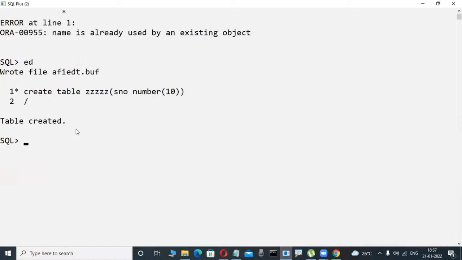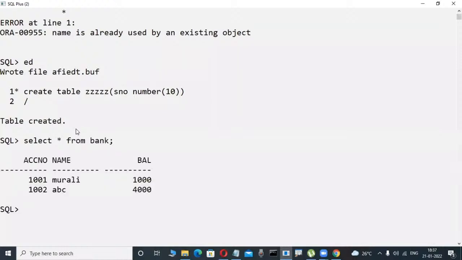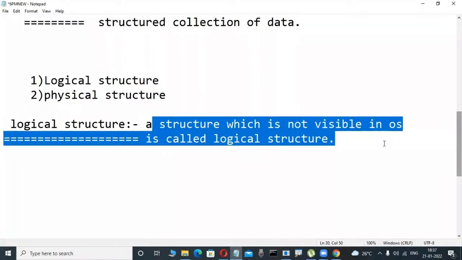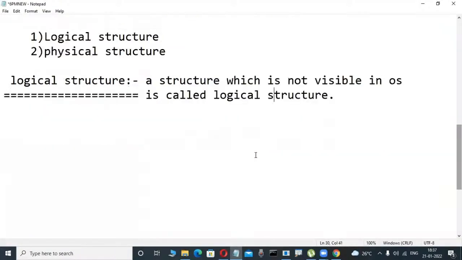This is a database only, don't worry. In this database only, it is visible. So those tables are visible in the database, but not visible in your C drive, D drive like that. That's why a structure which is not visible in the operating system is called a logical structure.